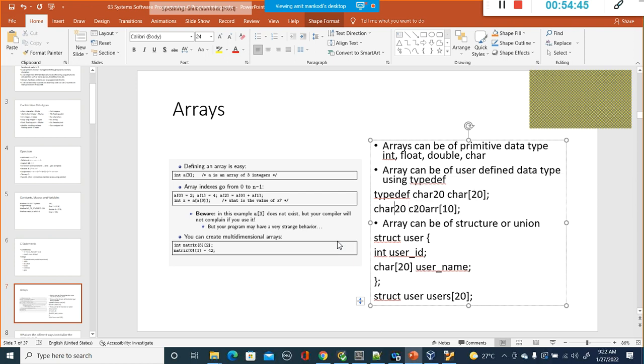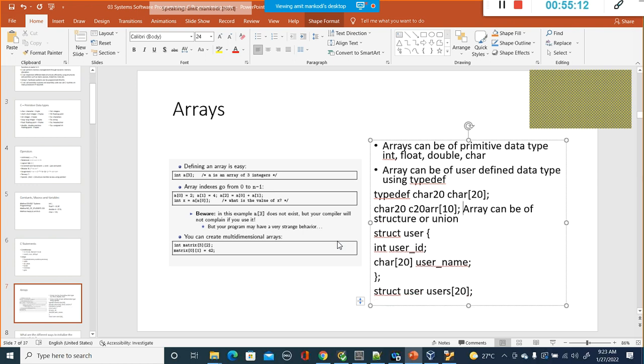In this case, I declared a two-dimensional array. The first dimension is this 20, and the second dimension is this 10. So instead of declaring the array like char c[20][10], I can also declare it using char20, like char20 c[10]. Instead of declaring the array like this, I can also declare it like this.